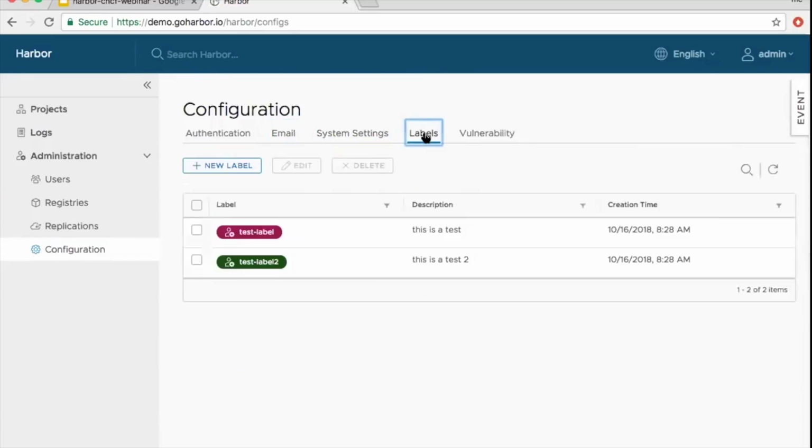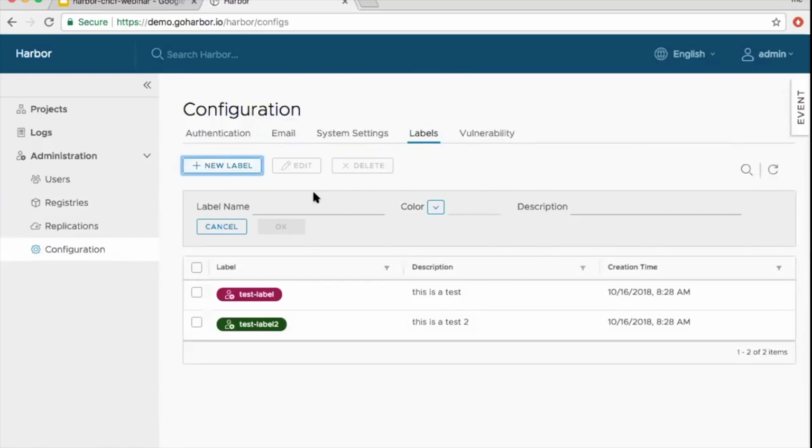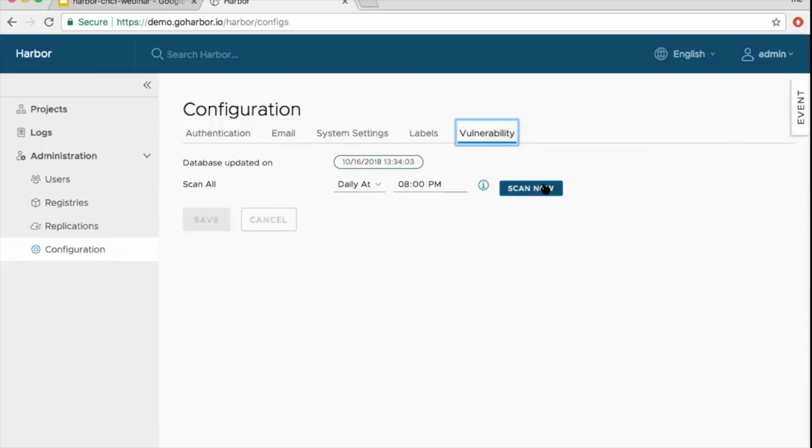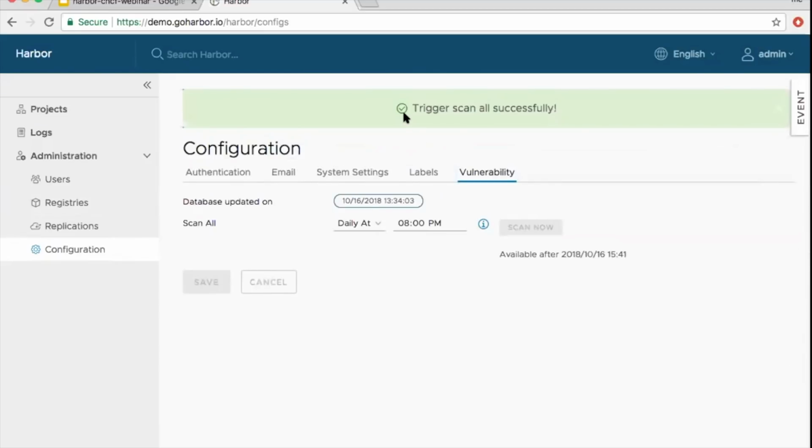System settings, labels. Labels is kind of a new thing. We may be moving this. I'm not sure it makes a whole lot of sense to put it in the label section under configuration. But you can add all sorts of things here, the name, the color, etc. So very Gmail-like. And then vulnerabilities, you can hit scan now, right? So I'll just let Clair run in the background and start scanning images, and it'll scan all the new images that I have pushed since I set up the last scan.